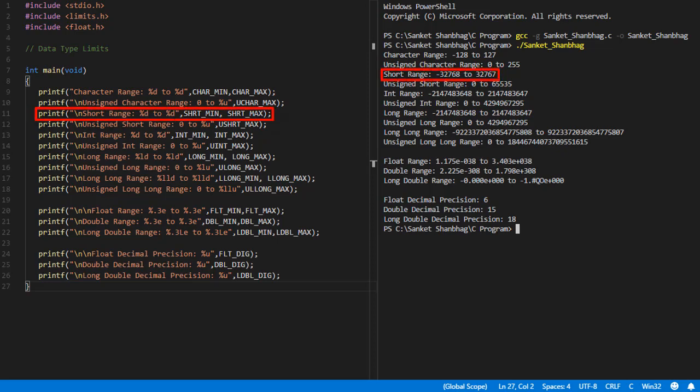For short, we can get limit from SHRT_MIN and SHRT_MAX. For unsigned short, we can get limit from USHRT_MAX. For integer, we can get limit from INT_MIN and INT_MAX. For unsigned integer, we can get limit from UINT_MAX. For long, we can get limit from LONG_MIN and LONG_MAX. For unsigned long, we can get limit from ULONG_MAX.